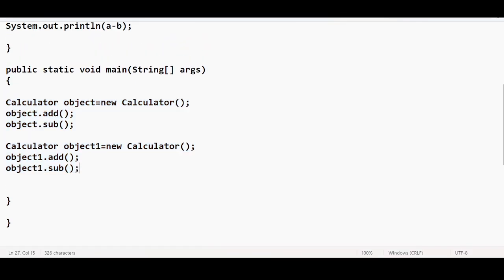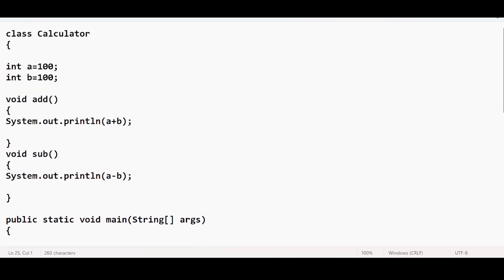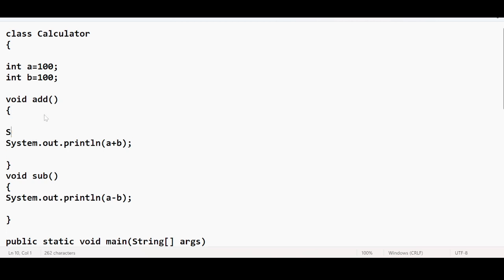Good. Well, let me do a small manipulation. Okay, let me remove this. Now let me do something here. I'm saying here, System dot out dot println. Okay, let me do Java.